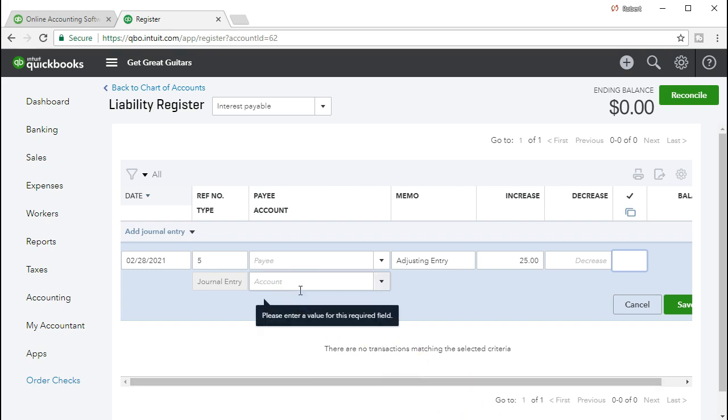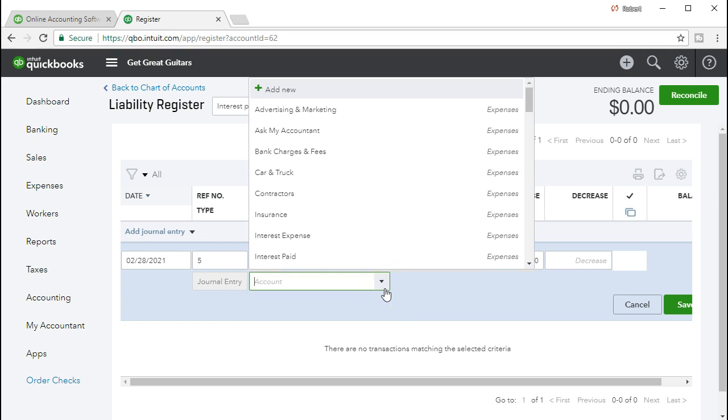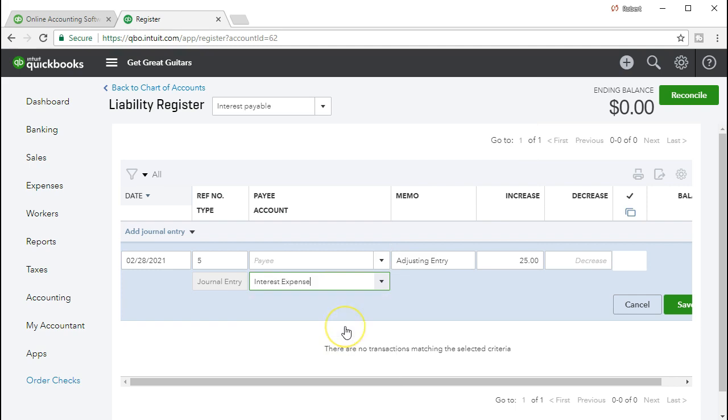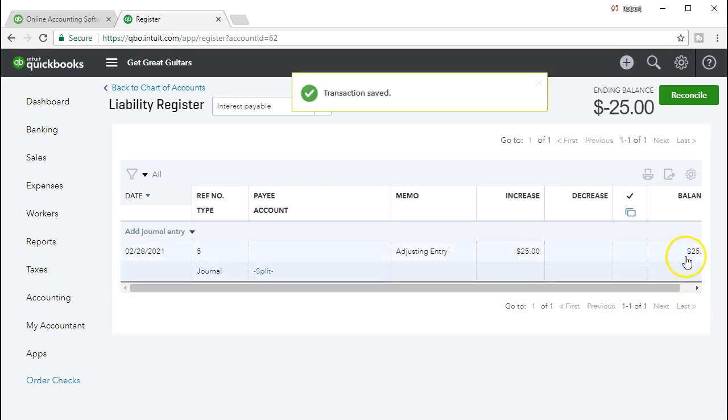We're incurring an expense. So I could select the drop down and find it, or type in interest expense. So here it is, interest expense. Make sure it's an expense type account and OK. And then we're just going to save and close that. We'll see that the 25 now is in our liability account here.